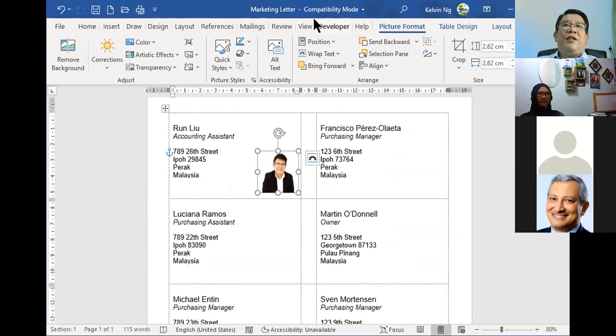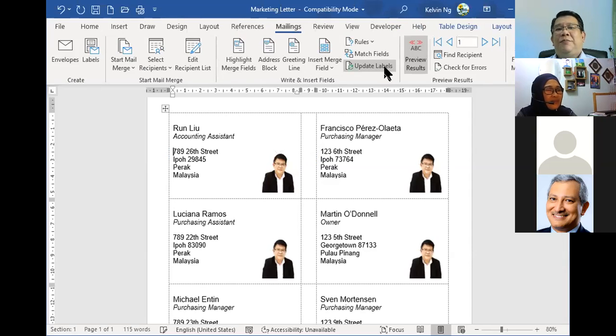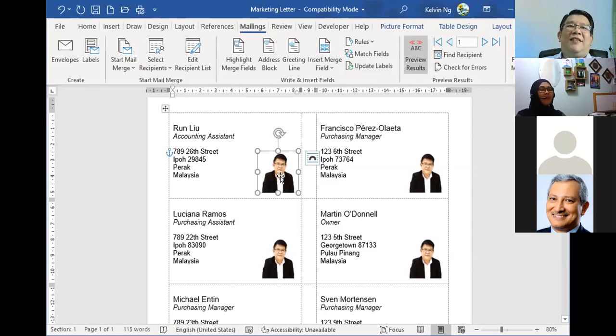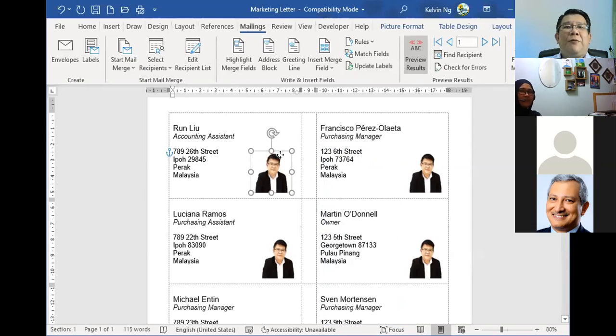Now, all you need to do is go back to the mailing, update label. Ta-da! Whoa. So you just put in the logo, update label, and you just print it. Yep. So for this picture that you insert, you will probably need to use this wrapping called in front of text, so that you can move them around.